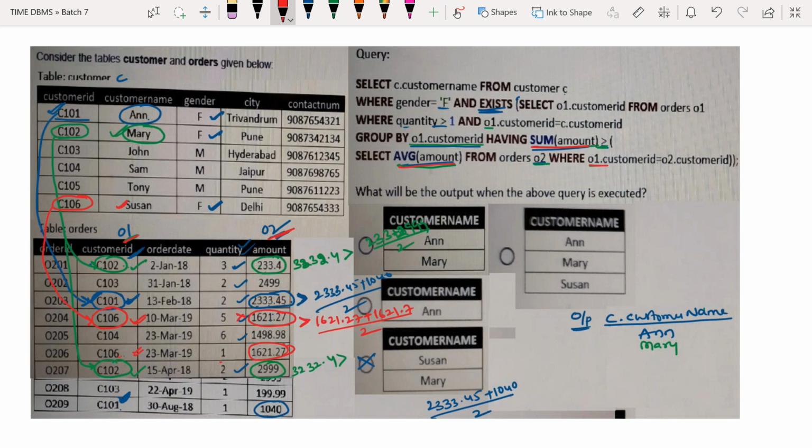Because this condition becomes false, will you expect Susan in the output? Susan doesn't appear in the output. So what is the final output? Only Anne and Mary. Anne and Mary are in option A, but option B gives only Anne, so Anne is not there, and here Susan is not possible, so that is incorrect. Here it is given Anne, Mary, Susan. Susan is not possible, so option D is incorrect.